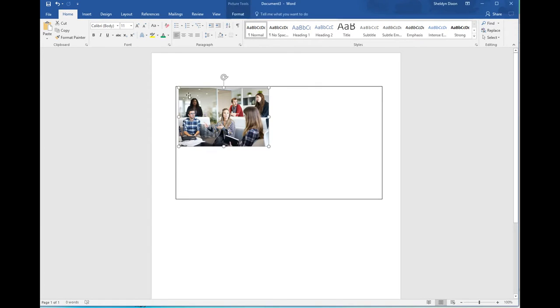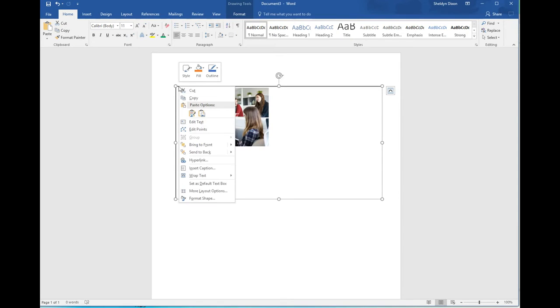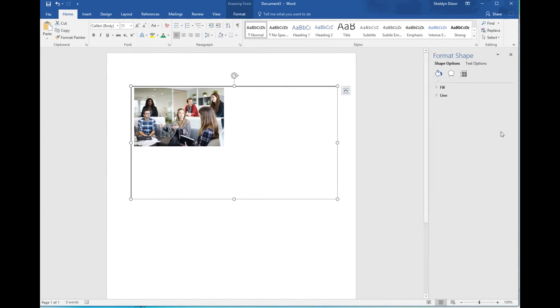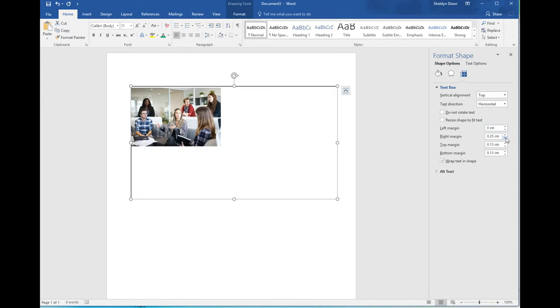In this case, you'll see that there's a white margin around the image. It's not butt up against this text box. To fix that, we can right click on the text box and go to Format Shape. We get this side menu that we used in the previous tutorial, and we can click on the Layout and Properties tab. So if we expand the text box option, if we reduce these margins, you'll notice that the image starts to butt up against the outer text box.